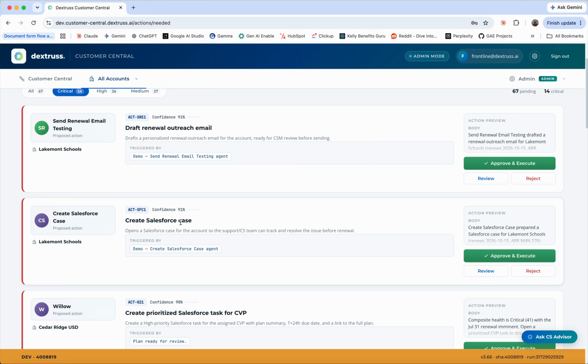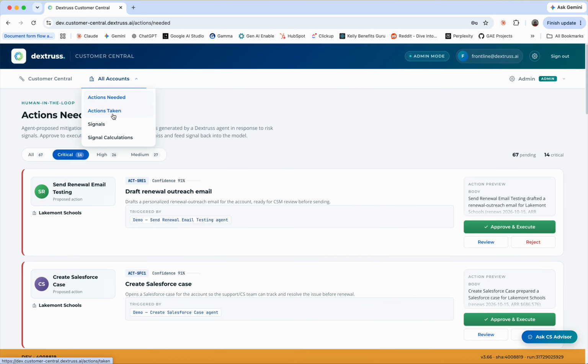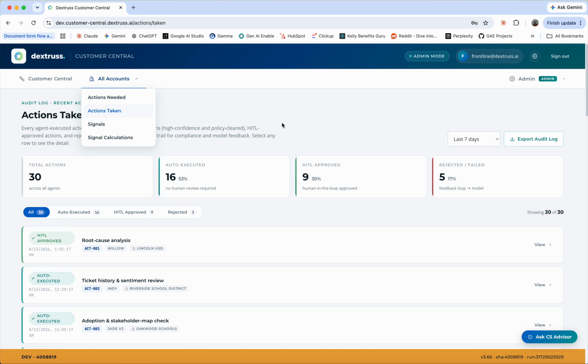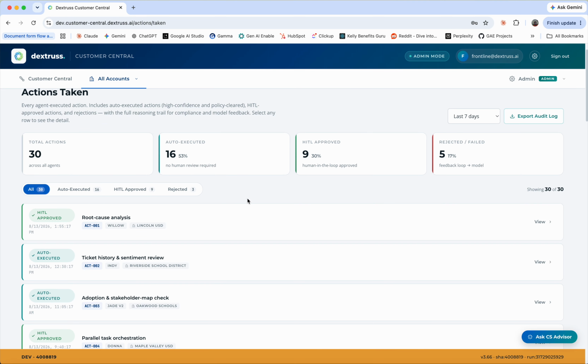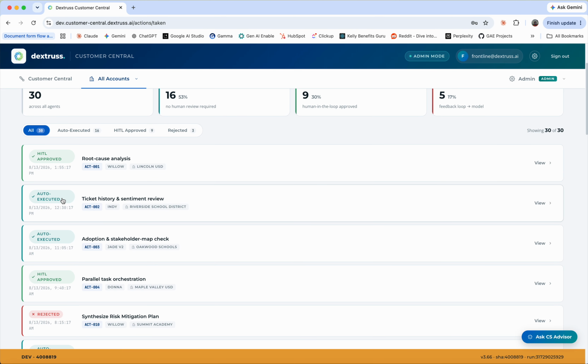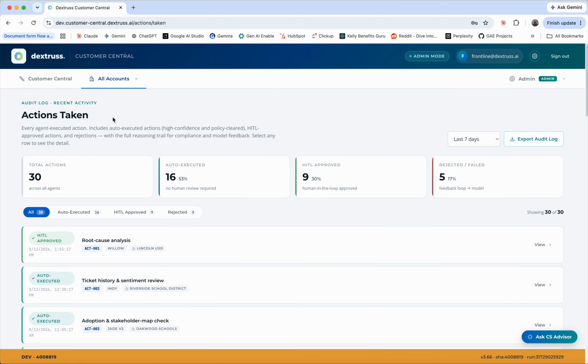You can see these different things like draft a renewal outreach email or create a Salesforce case. And then I can also view the actions taken here, where it'll show me all the different actions that the system has either taken that were automatically executed, or that the human approved, or in some cases rejected as well. So that was a quick overview of the Dextruss Customer Central platform.